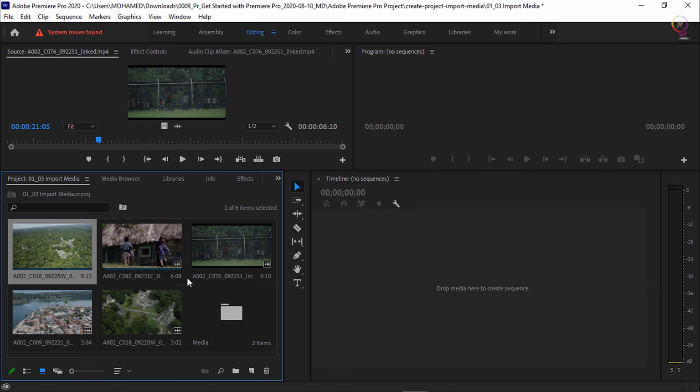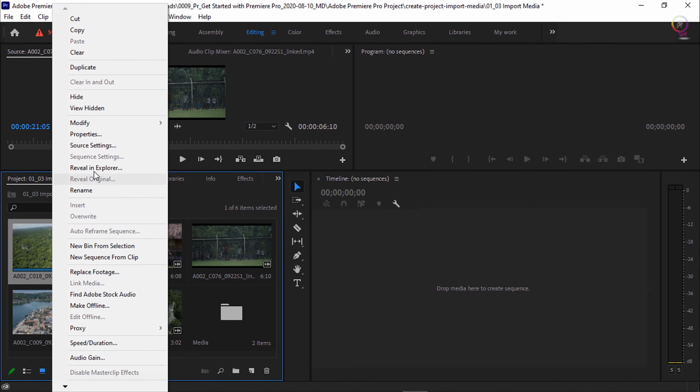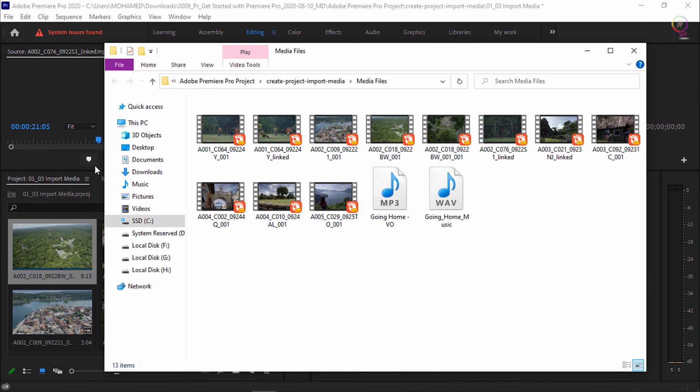It's possible Premiere Pro will ask you where one of the clips are, if you've really moved them into a different location on your computer. If that happens, you can just browse to the first clip that is missing, and Premiere Pro will find the rest. Notice as well, if I right click on one of these clips I can choose Reveal in Explorer, or Reveal in Finder on Mac OS. And there's the clip highlighted.